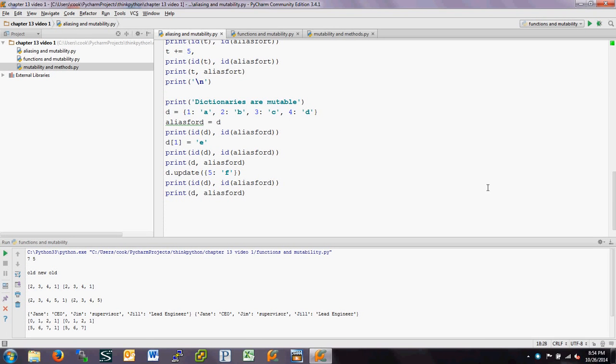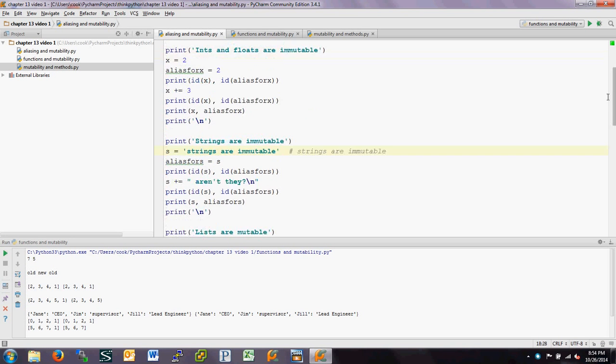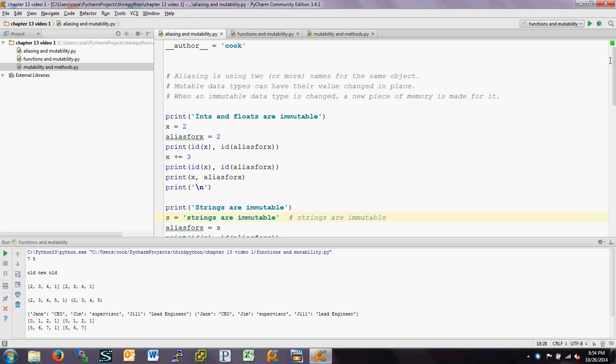In this chapter, we're going to look at what types of data structures you might want to use depending on the code that you're going to do. And we're going to look at two different ways of looking at variables. One, aliasing, and the other is mutable versus immutable.